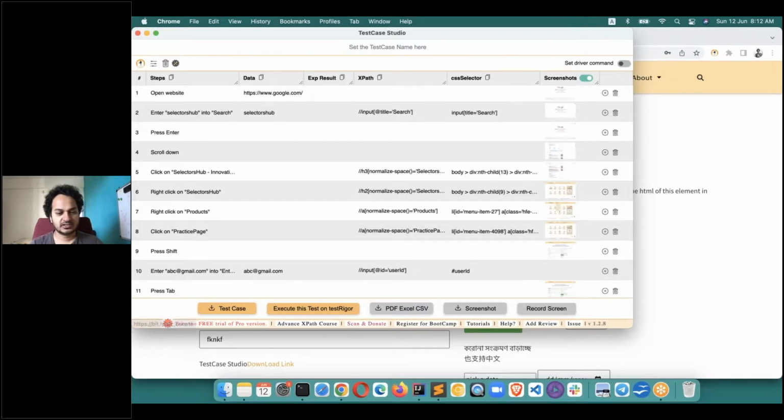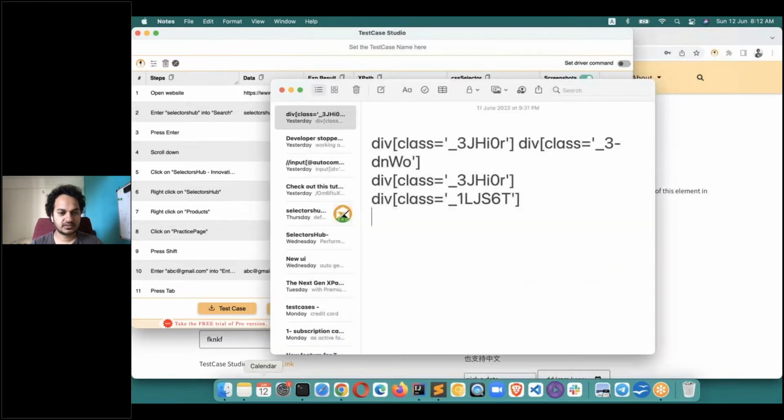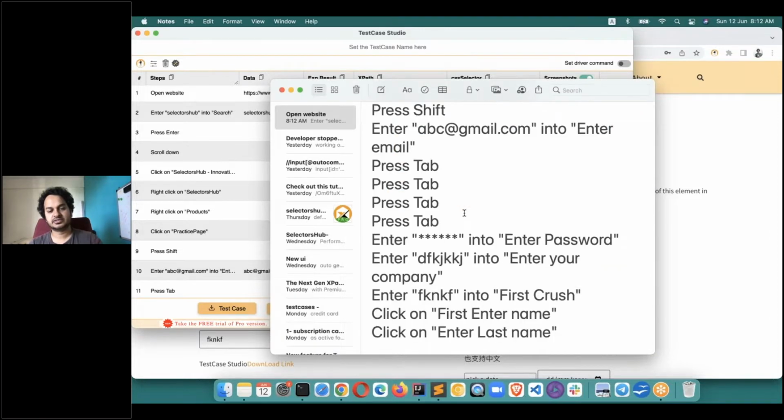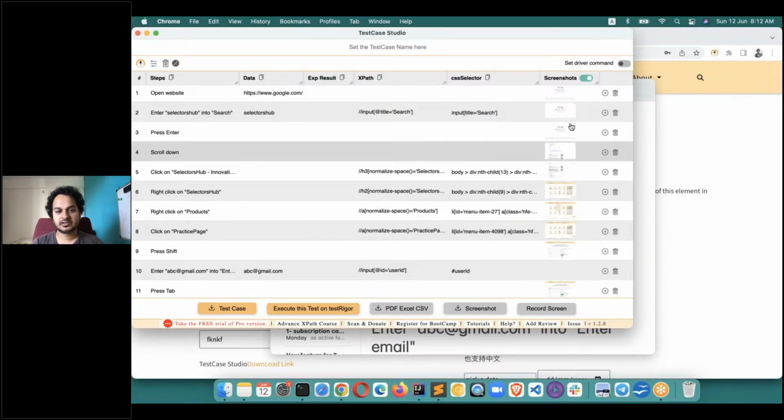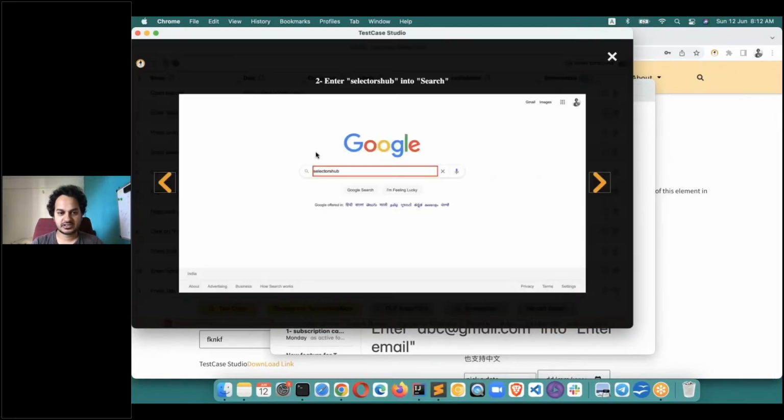Like these are the steps to reproduce this issue here. Whatever I have clicked, all of them has been recorded. Like open website, then click enter this selectors sub into search box, then press enter, then we have scroll down, then right click on selectors sub, right click on products. So all of them has been recorded, and you see that screenshots are there along with the highlighted field.